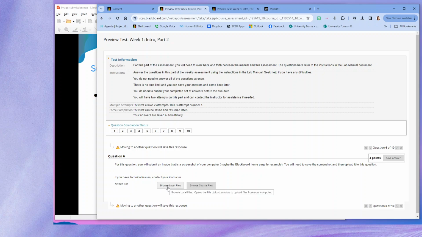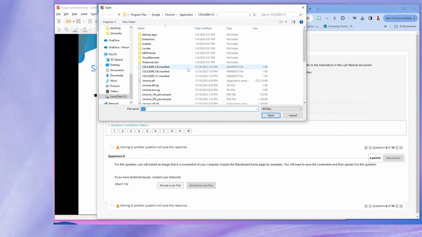Now be very careful. Some of these assignments in Blackboard do not work well on a smartphone, which is why we suggest you actually do this on a computer. Particularly on smartphones, sometimes you can't actually see the submit buttons at the edges because it doesn't show everything on the screen at once. So it'll say something about browse local files. When you click on that, it will open up a selection window, which again, depending on what type of computer you're working on, might be a little bit different.